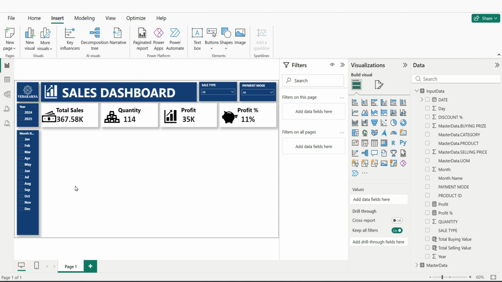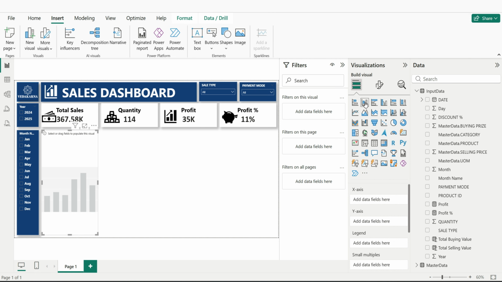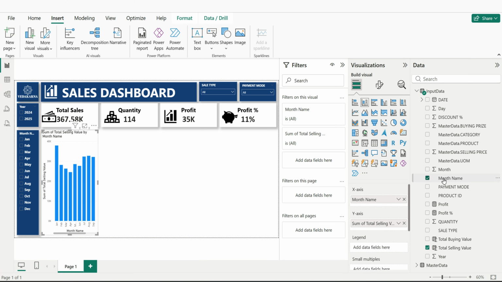Now, let's start visualizing and analyzing the data by creating our charts. First, we'll build the monthly sales and profit chart. To do this, add a stacked column chart to the report. From the Fields pane, add month name and total selling value, and then add profit.